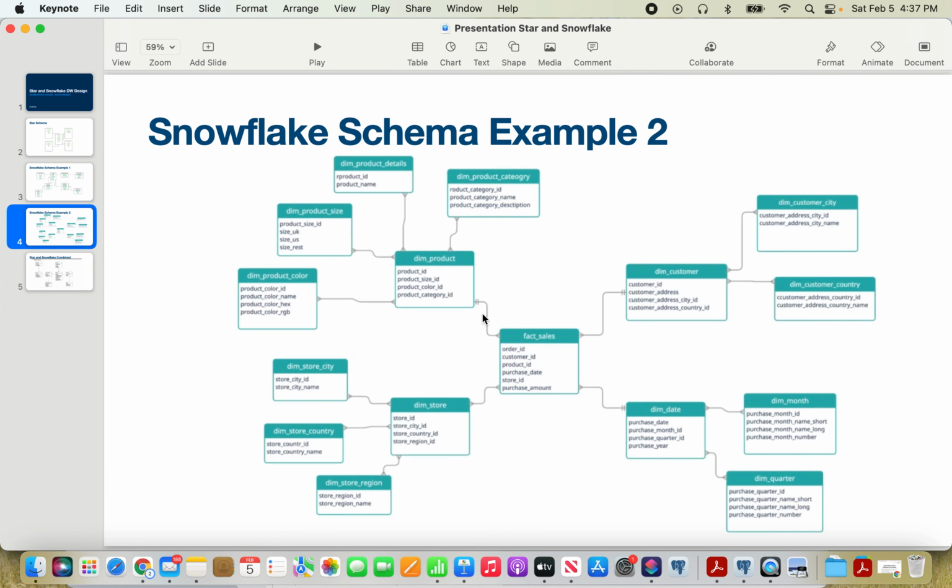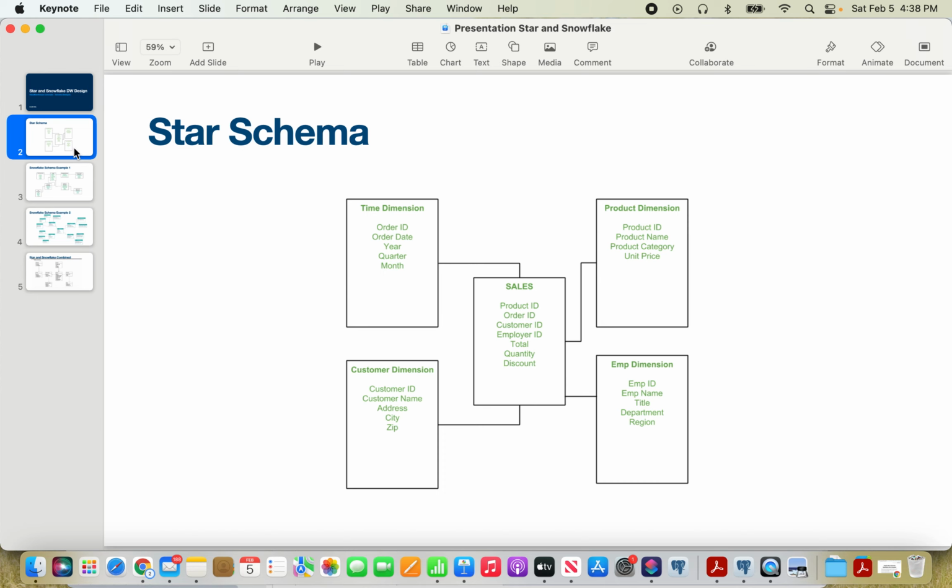If you see dim date, you see purchase date, you have date, then for month you have another table, month ID, and then for quarter you have another table. So basically you are dividing one table into multiple tables, and that's the reason why I'm saying the joins will be more in Snowflake.